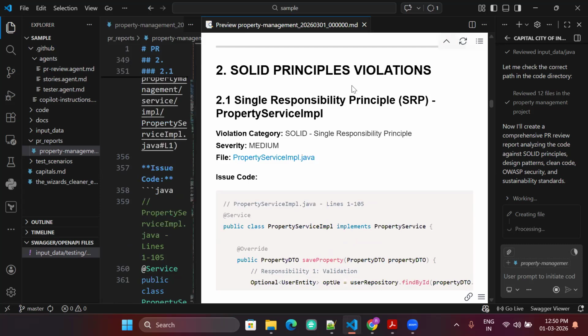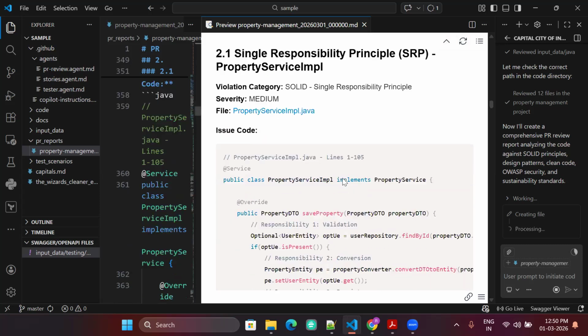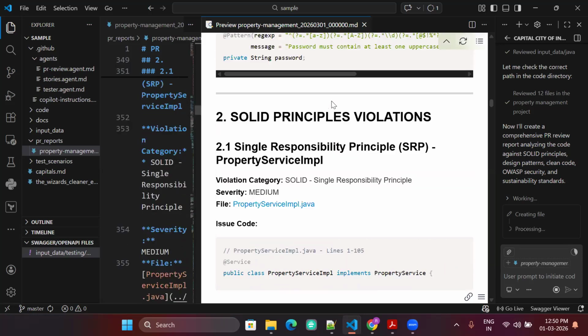Here it found a SOLID principle violation. Single responsibility principle got violated in this particular scenario. So severity is medium. So you can decide in your team that whenever a PR is raised and you run this agent, it gives a report. You share this report with the developer, and the developer should fix the major or high and medium ones. Low, you can still skip. You can decide that way.